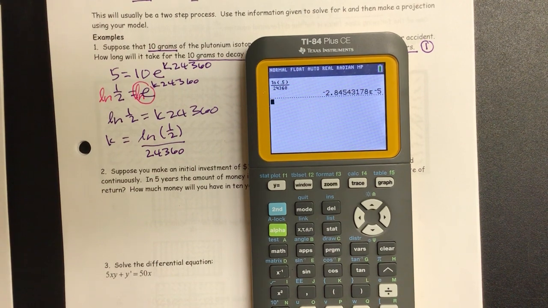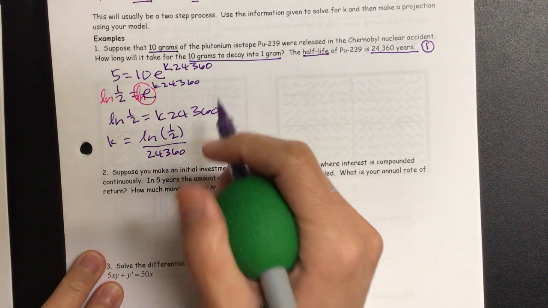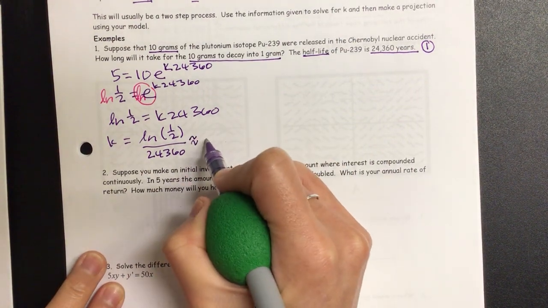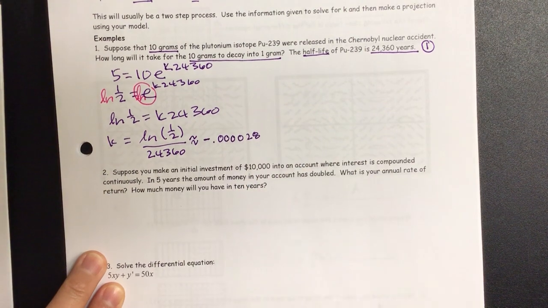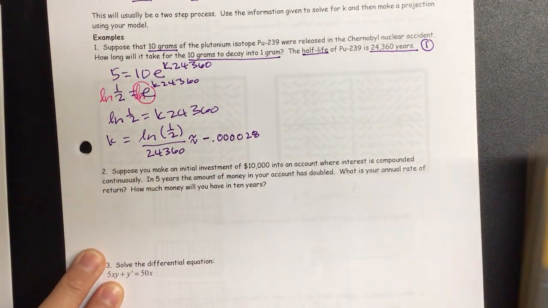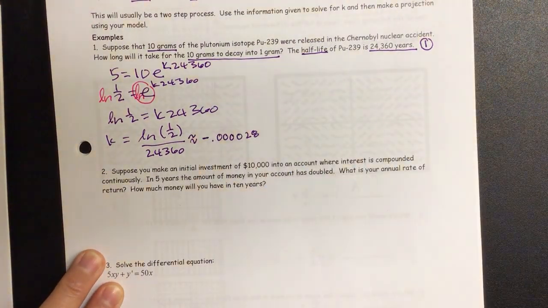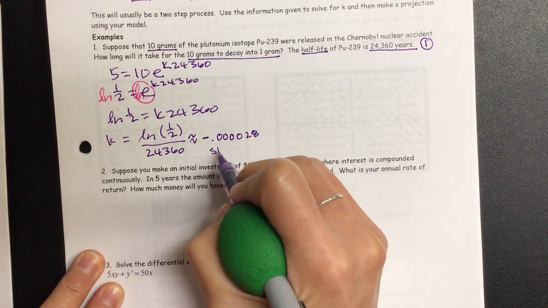Let's see what that actually means on paper. That E means our decimal is going to be moved to the left 5 times. So ideally, what this actually looks like is negative 0.000028. And because I don't want to memorize this number, nor am I going to round it, we are going to store this number as k.